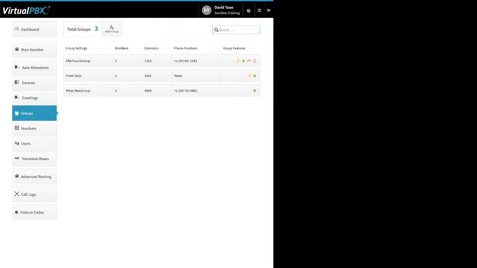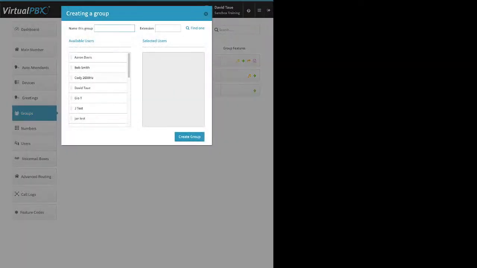Groups, sometimes referred to as ring groups or hunt groups, right? These are departments. Up here at the top, you click Add Group. You give it a name and an extension number. And when it says find one, that means you want to use an extension. It has to be a unique extension number, right? You can't reuse extensions. Then you click and drag your staff members that you want to be in the group. And then you click on Create Group.